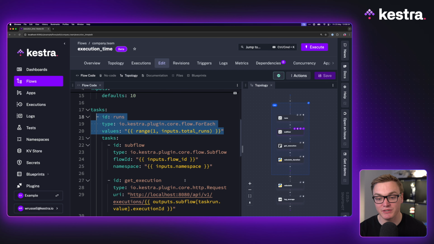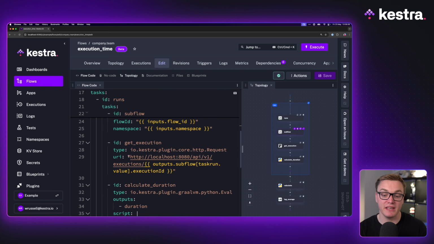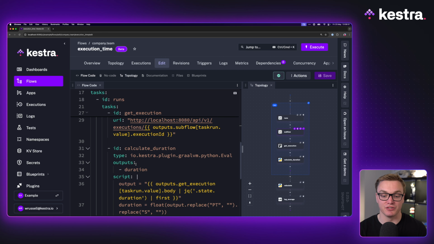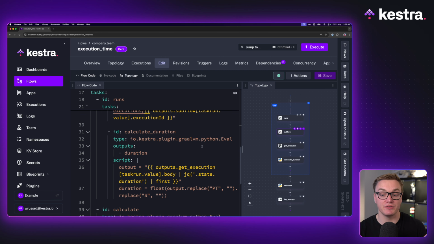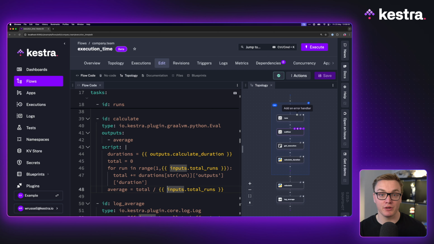Once the subflow has finished, it will then use the Kestra API to get the execution data, such as the duration. And here you can see I'm using a GraalVM Python task because it allows me to get that duration out when using the expressions here, along with a little bit of Python just to get the answer I'm after.